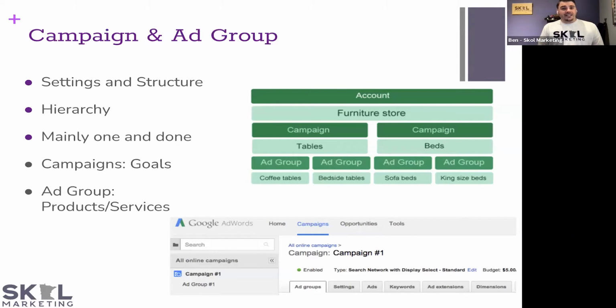Well, how we would separate this is campaigns. We could do a campaign about tables, and then we could also do a campaign about beds. The important thing to realize is that your budget, remember that daily budget that we talked about, is set at the campaign level. So if you specifically wanted to say, hey, I want to spend this much on tables, I want to spend this much on beds, that's how you would separate it. And that's why we recommend it that way, because you can control that. If you just did a campaign for furniture and then you put tables as an ad group and beds as an ad group, whatever comes up first, that's what's going to eat the budget.